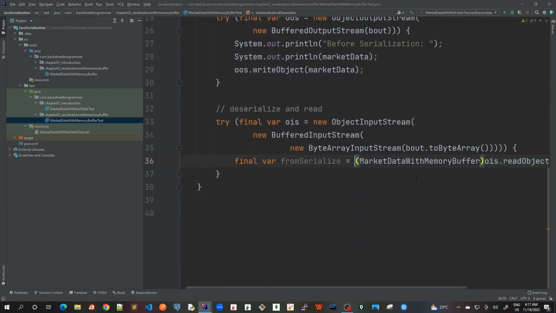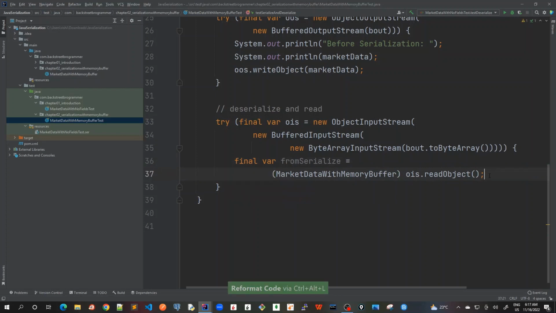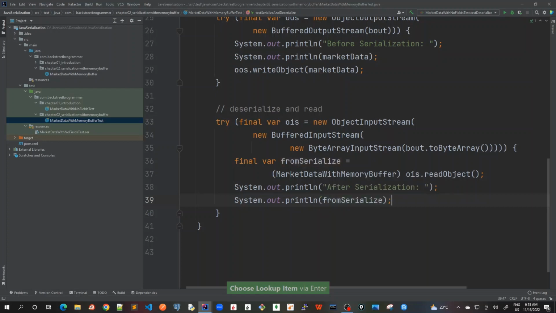Okay, now we have got this, our fromSerialize, from the byte array. We deserialized it using our ByteArrayInputStream. So I will first of all write some debug statements after serialization. Print out fromSerialize. Now we will write our assertions here to ensure all those are correct.